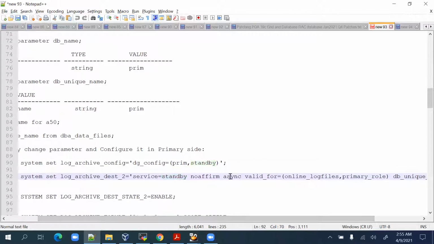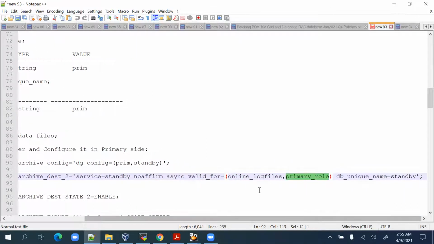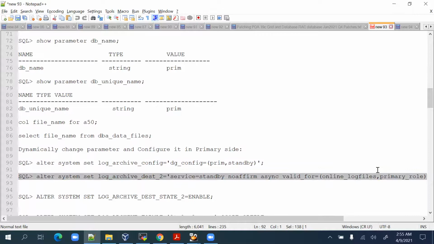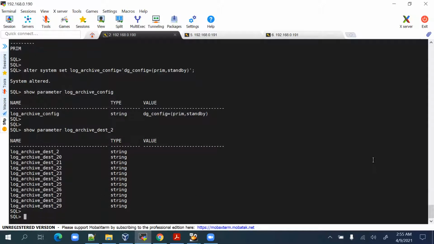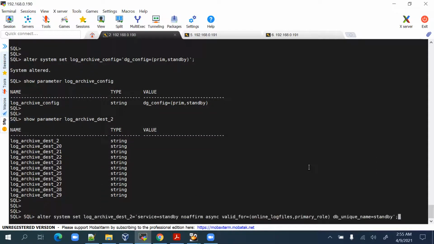And then NO from ASYNC options, valid for online redo logs and primary roles. So using this configuration, and then DB_UNIQUE_NAME as the standby database. So we will modify this log_archive_dest_2. Initially log_archive_dest_2 is not defined, so we'll alter this one.